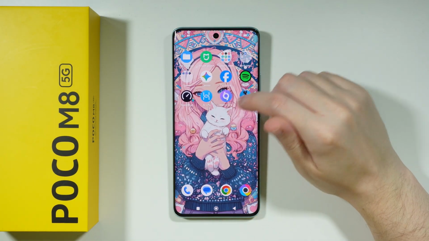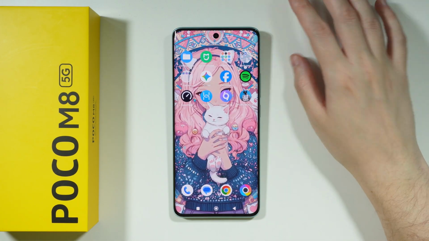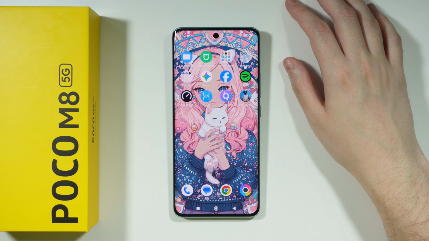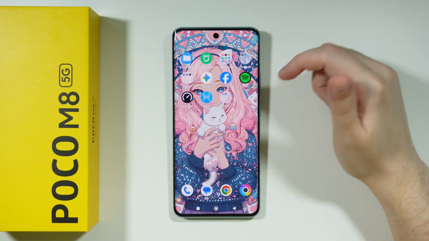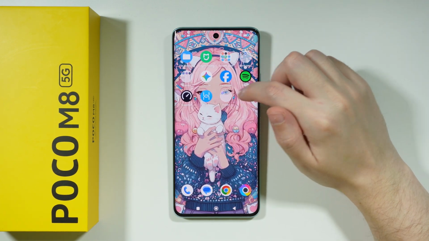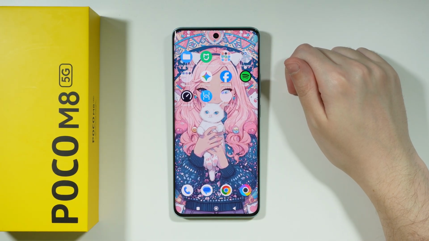Now let's talk about folders. Of course, we have the option to create a folder, and we can also personalize it a little bit. If you want to create a folder, you can drag and drop one app on the other, and there we go, the folder is immediately created. You can of course keep adding more apps into the folder if we want to.